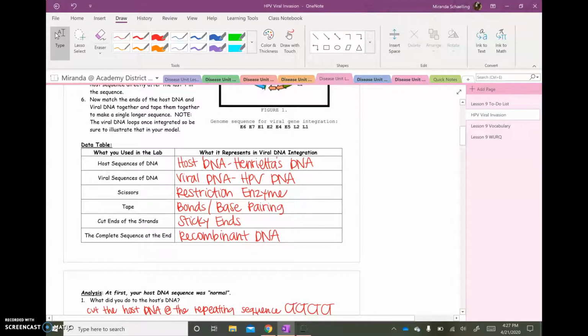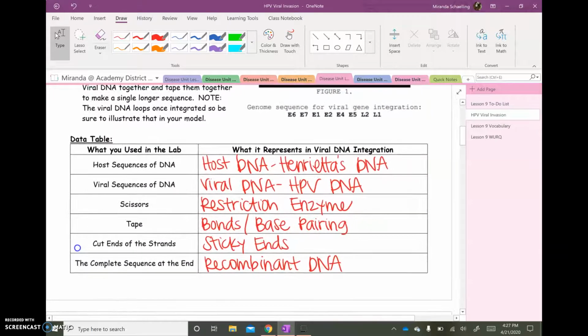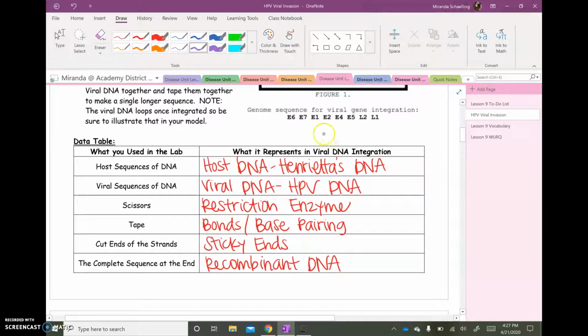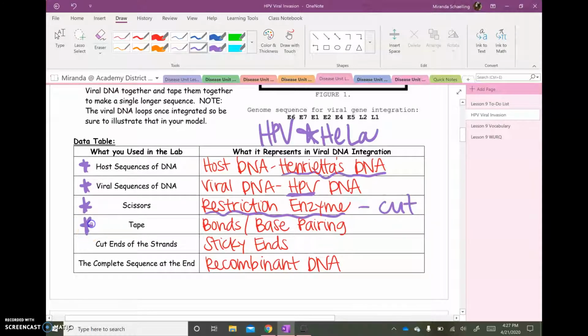Okay, so we're going to figure out what does that mean? What does it represent in viral integration, especially when it is all about HeLa, or Henrietta Lacks. So how did HPV get into her cervix cells and reproduce? The host sequences of DNA, those were Henrietta's cells, her DNA. The viral sequences of DNA represented those from HPV. Your scissors represented the restriction enzyme, and their job is to cut. And tape represented the bonds or the base pairing, because remember, the order matters.